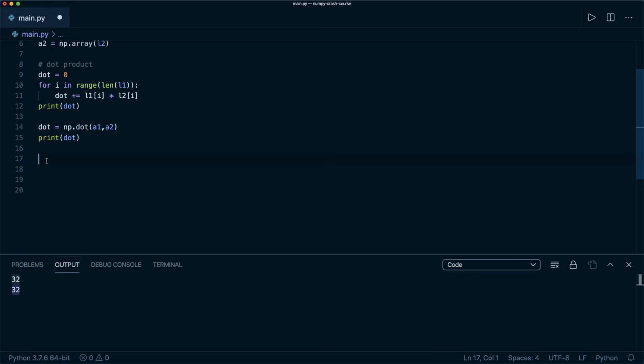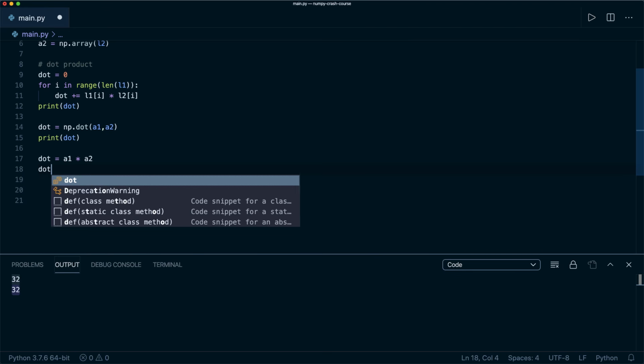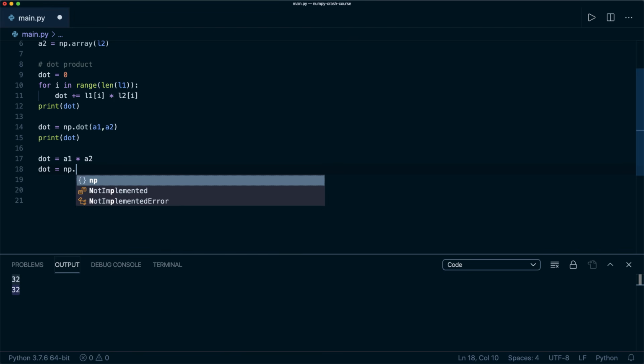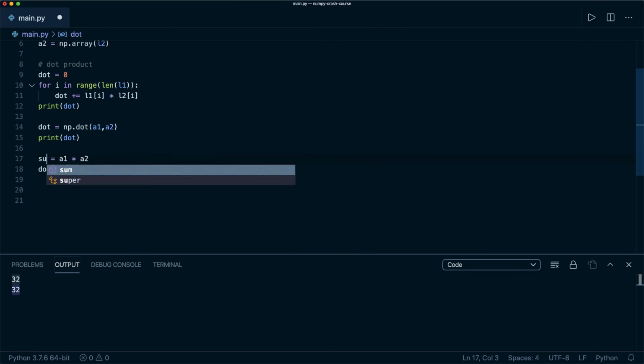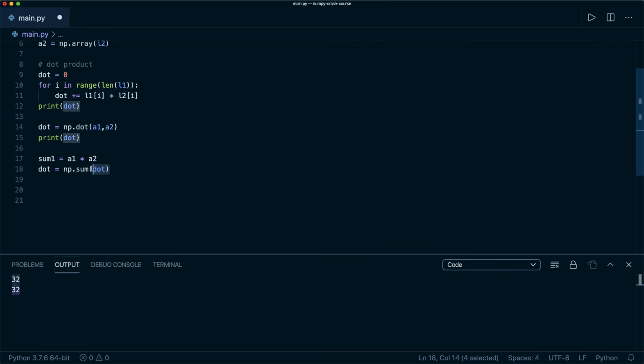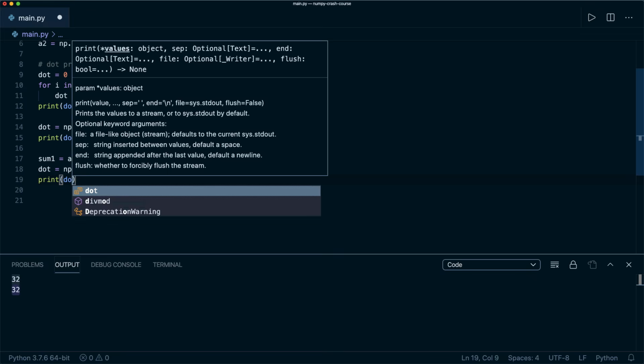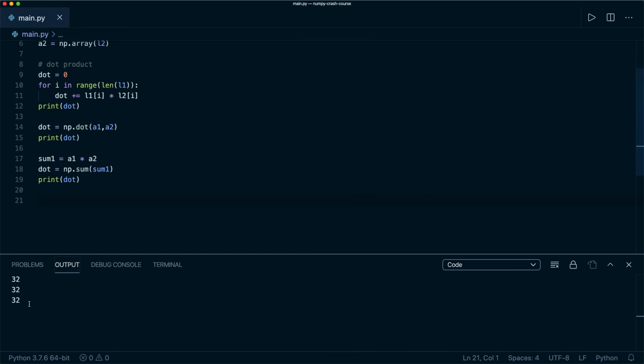So for example, we could also say dot equals A1 times A2. So this works element-wise, so the same as here. And then we can say our dot equals the NumPy sum over this dot. So better let's call it sum here. We can't use sum, so let's just use sum1 and then sum1. And now if we print our dot again, then we see this also gets the correct result.